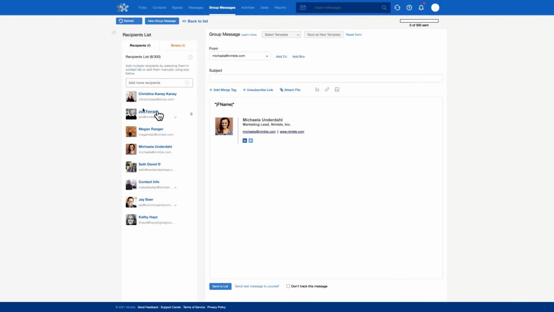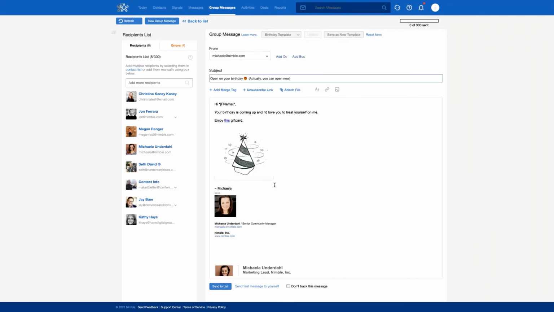As you create these messages, you always have the option to save templates from here as well, or you can use a previously saved template. I'm going to pop this one in. You can make any changes to it.